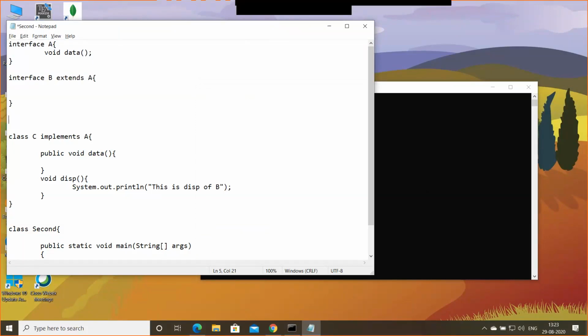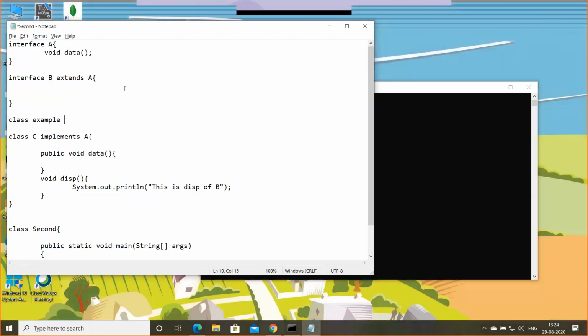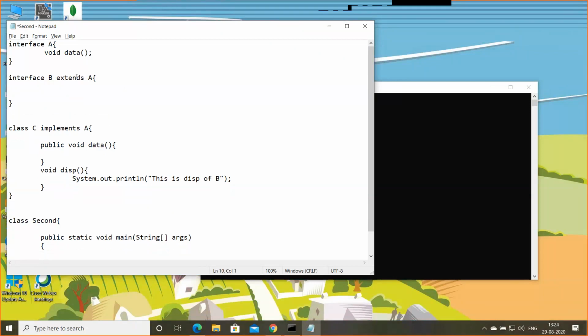Whereas in the case of a class, let's say for example, a class can implement A or B or both, but it cannot extend. It can't extend. So this is wrong. Class can't extend an interface, right? So interface can extend the interface. Class can implement the interface, right? So that is the inheritance. So implement means you take a responsibility to implement the methods, right?